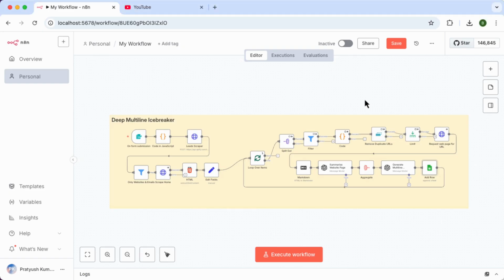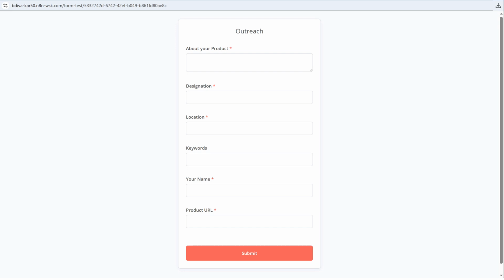So now we have connected all the required API services with the N8N workflow and it's ready to run. Just click on Save to store your workflow. Just click Execute Workflow and this form will pop up. Now just enter your search details. In About Your Product field, enter a short description of your product. For example, I'm going to enter a description of GravityWrite.